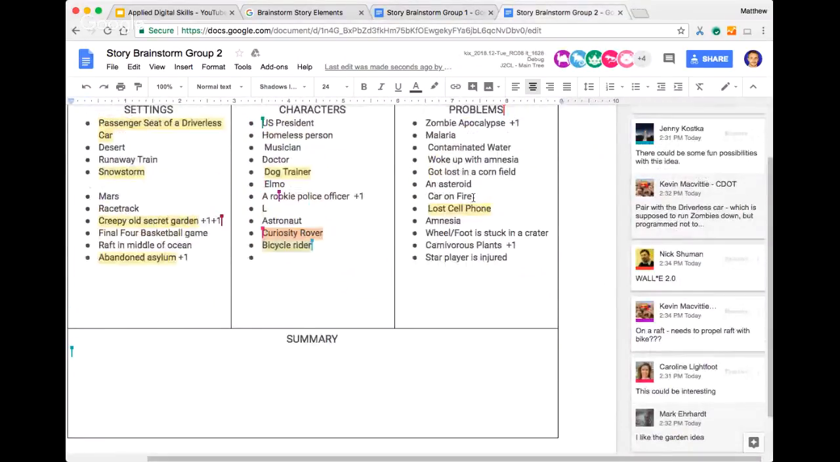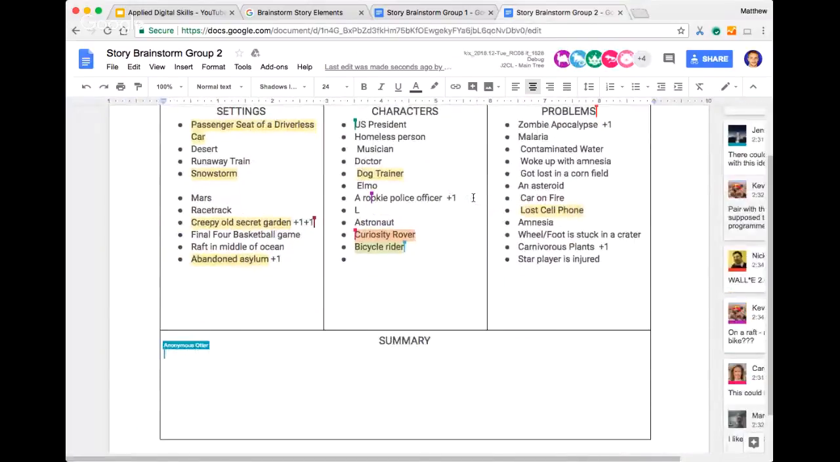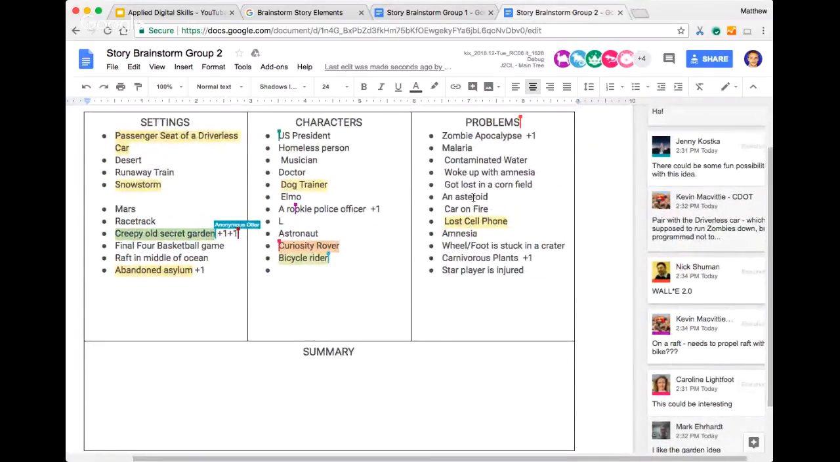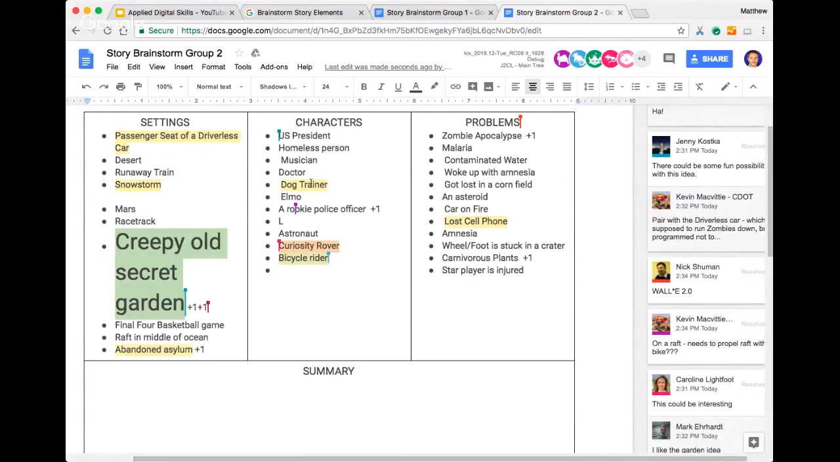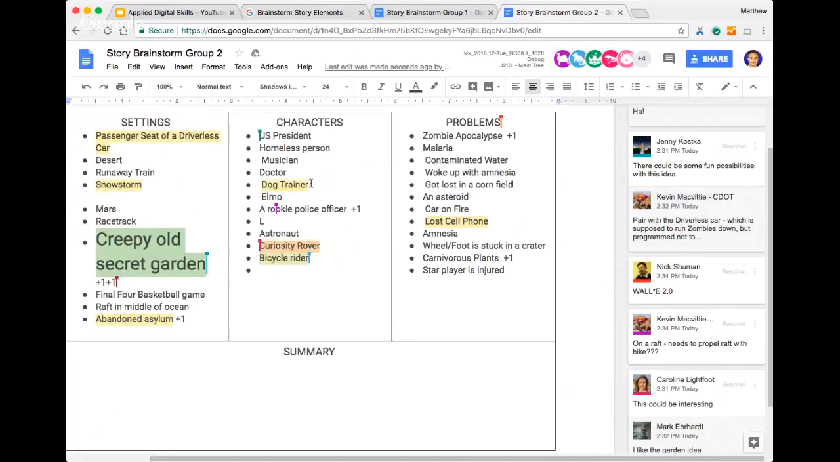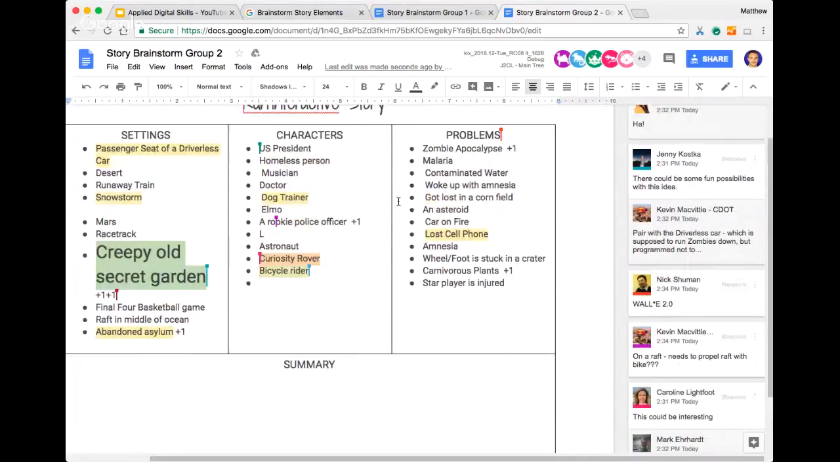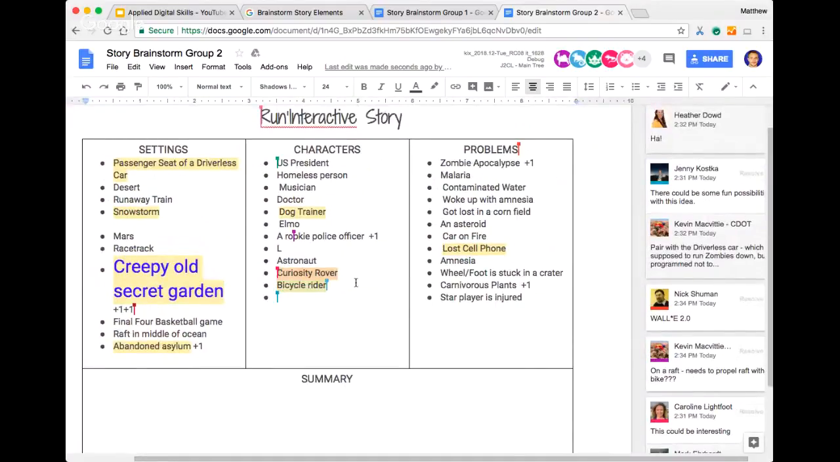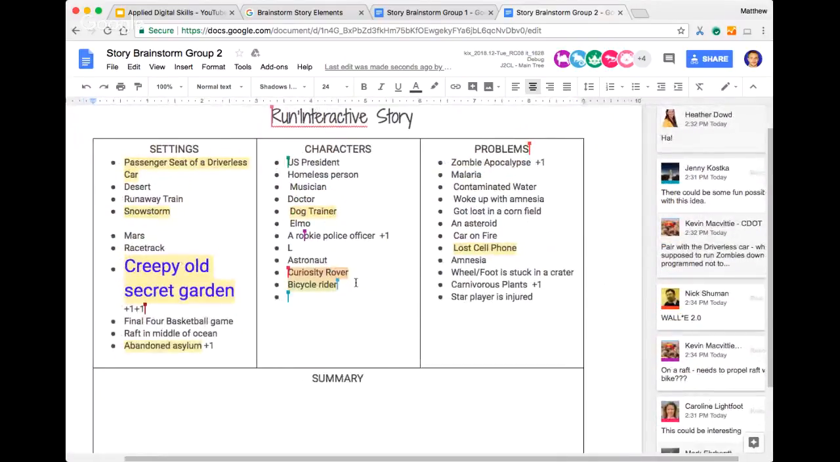So there, it looks like there was a lot of conversation going on here. I'm not sure where they ended. It looks like maybe it was the creepy old secret garden with... I'm not sure. So it looks like this group is getting closer to making a decision. They had a lot of interesting conversation.